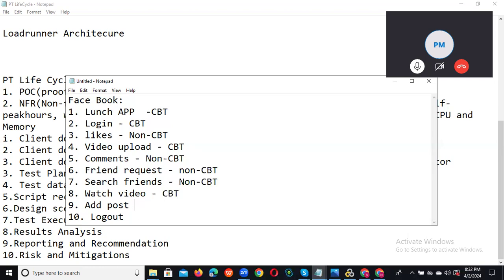And ad post. Ad post is also one of the CBTs nowadays, because previously we didn't have much load from ad posts. But now Facebook is also a marketing tool. If they have a school, some business, some real estate or whatever, maybe they will post on Facebook. So that is why we can also call it a CBT.